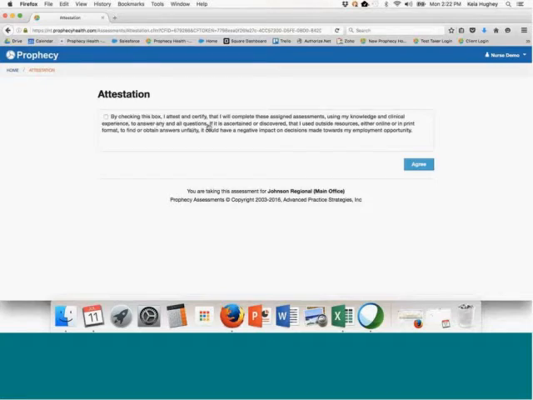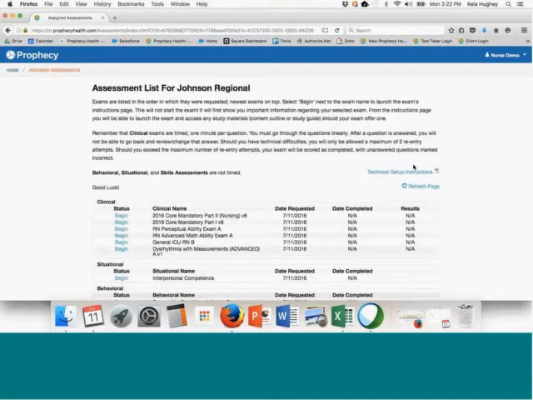You're notified here that by checking this box, you're going to attest and certify that you will complete the assigned assessment using your knowledge and clinical experience to answer any and all questions. If it's discovered that you use outside resources, either online or in print format, to find or obtain answers unfairly, it could have a negative impact on the decisions made towards your employment opportunity. So you'll go ahead and select the checkbox here and then select Agree.